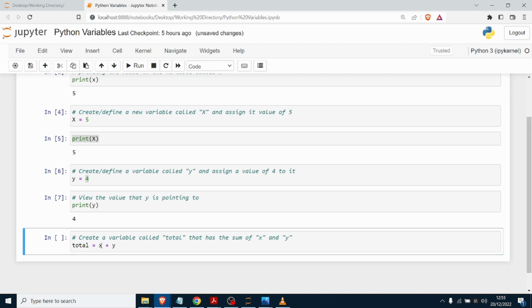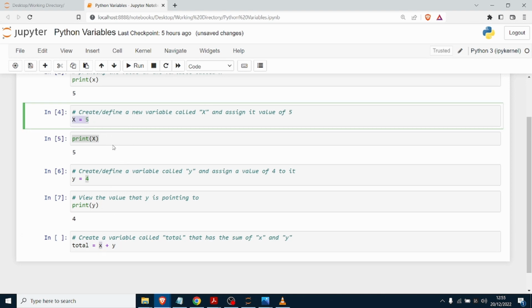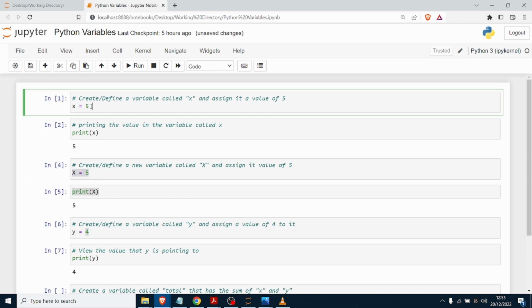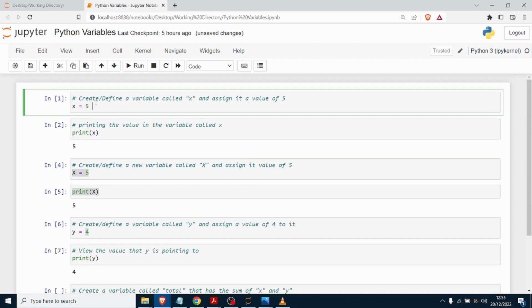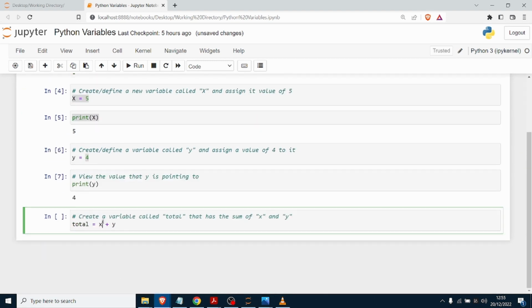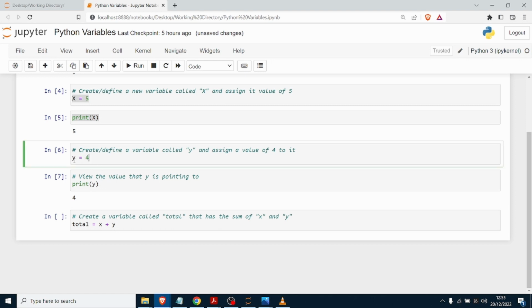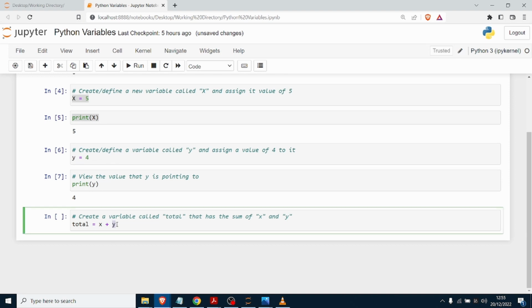The moment you type x, this x is referring to a value 5. This one, not that one, but this one, the first one that you created. So you can now use x because you created this variable. Now you can use x instead of 5. And also you created a variable called y that is pointing to 4. Therefore, you can use the variable name y instead of 4.